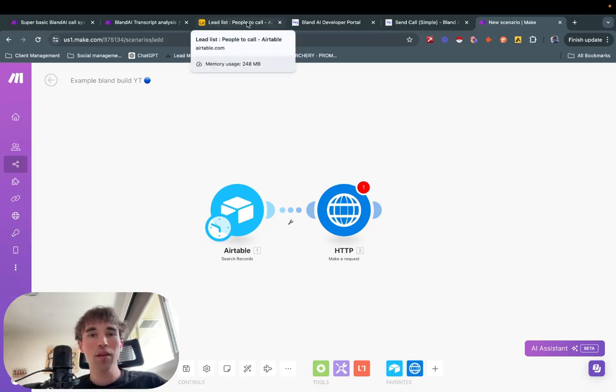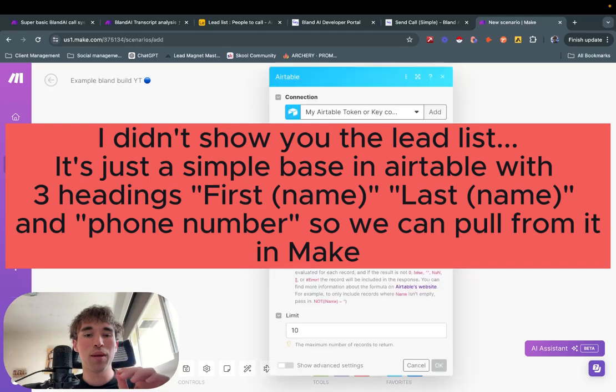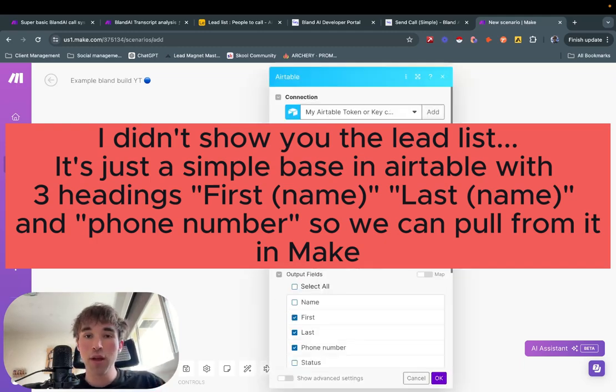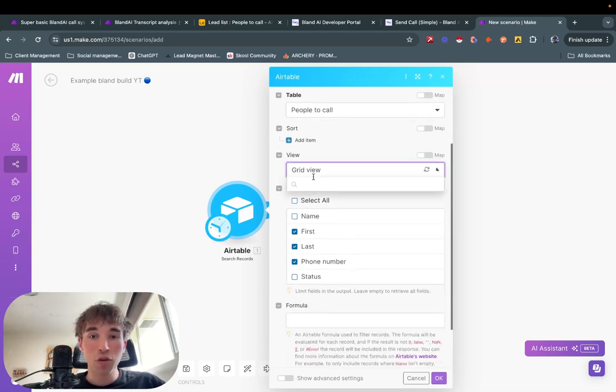So I showed you the lead list. I think I can just put that part in. But what we did in Make is we did an Airtable search records module as our first module. I just picked my base, my table, my view, which is grid view by default. That's the one you're 99% of the time going to want to pick.